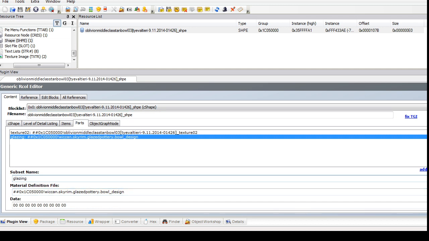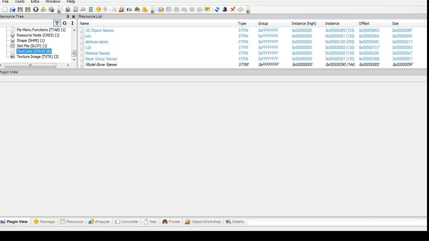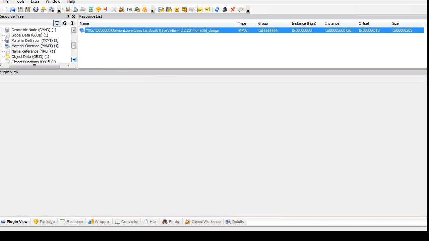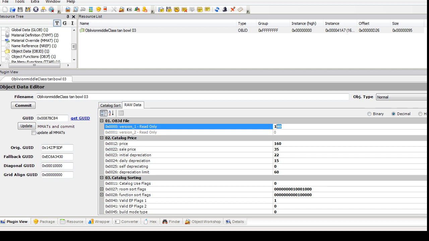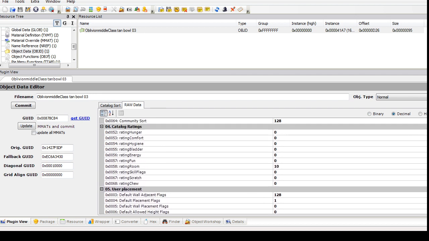Glazing. Commit. Did I add a text list? I added a text list. $35. That one on top is 139. This is a medium object, so no, it's a big object, so 0. 3D object type 1, and rating room 2.